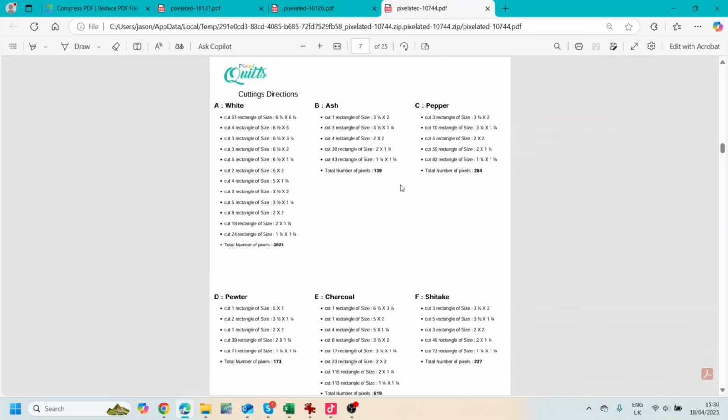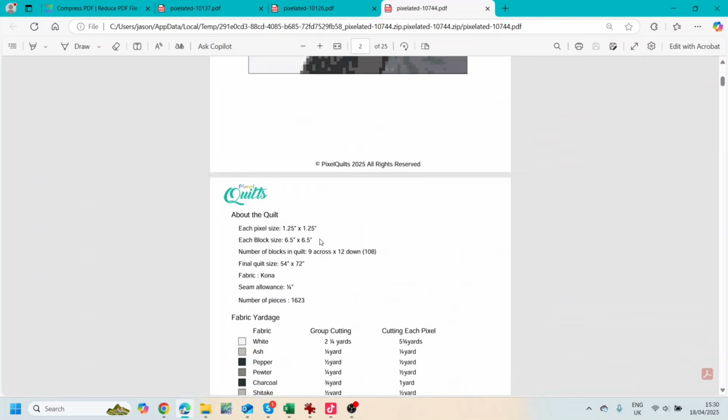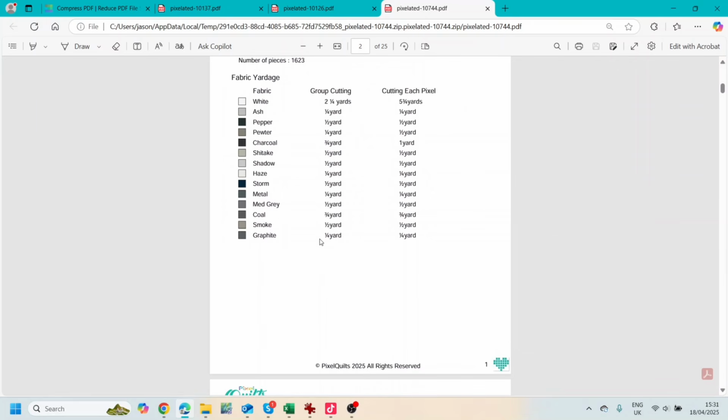Every pixel quilt, if you were going to cut every pixel, it would be 6,912 pixels, which is rather a lot. But if you're doing the group cutting, then obviously you're not going to be cutting anywhere near as much as that. However, some people prefer that they do want to cut every pixel.